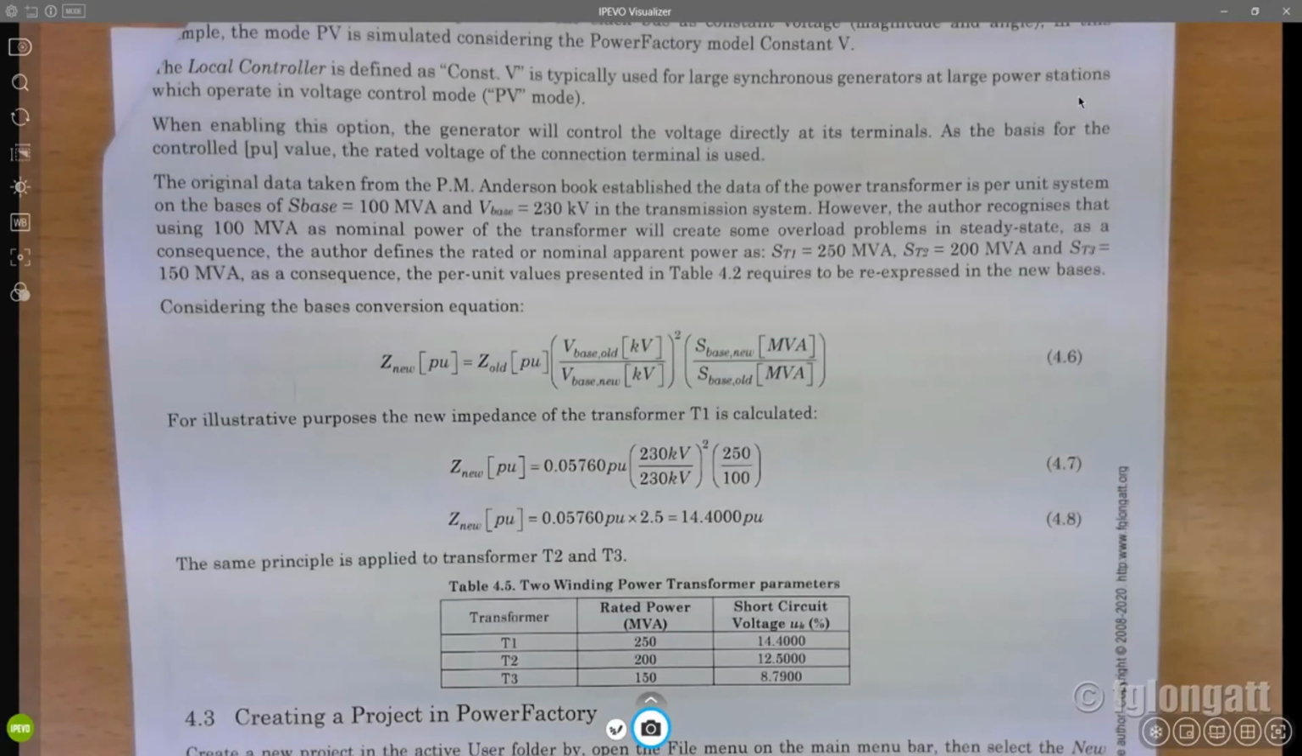Next step is we have some problems again with the per unit value at the transformers, okay? What is the situation? Okay, let me go back to the visualizer.